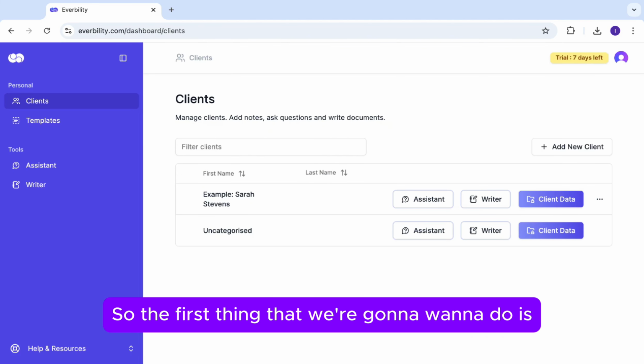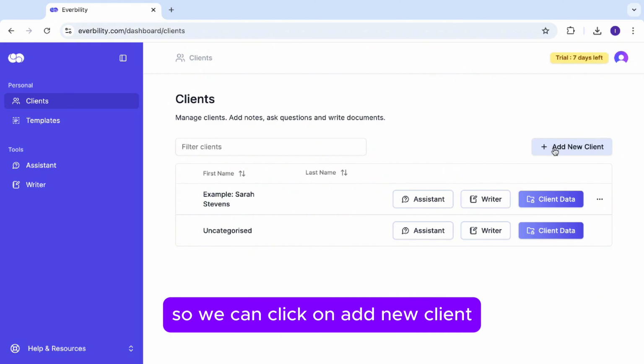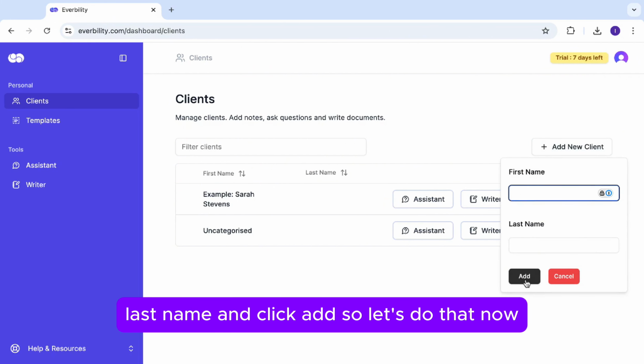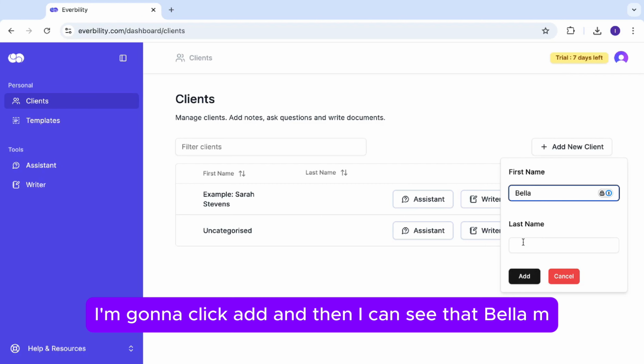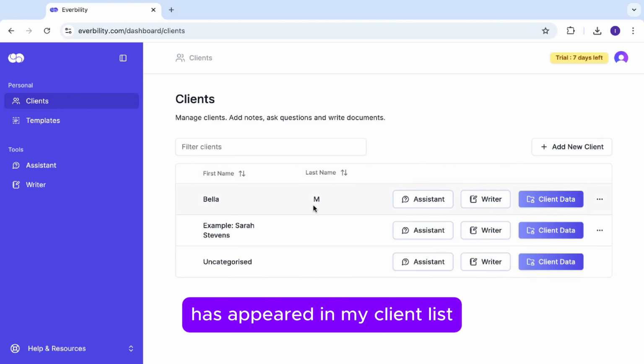So the first thing that we're going to want to do is we're going to want to add our clients. So we can click on Add New Client. You can add in their first name, last name, and click Add. So let's do that now. I'm going to click Add, and then I can see that Bella M has appeared in my client list.